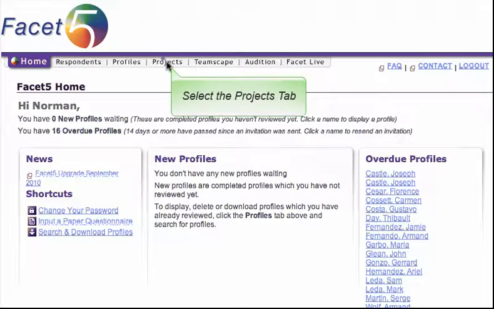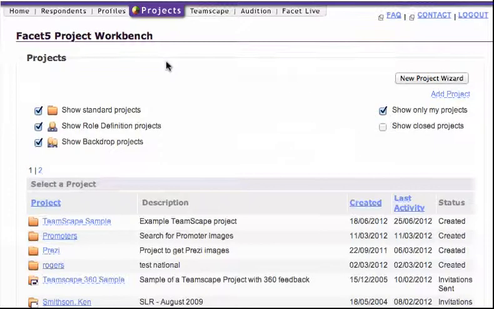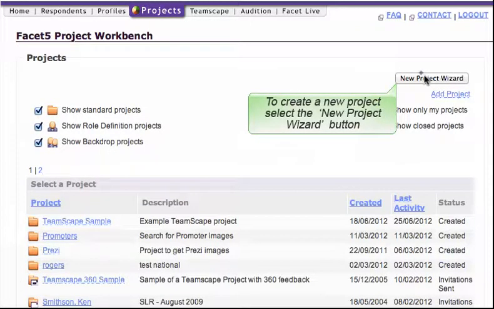Firstly, select the Projects tab from the main menu. You will come to the Project Workbench screen. To create a new project, select the New Project Wizard button on the right-hand side of the screen.